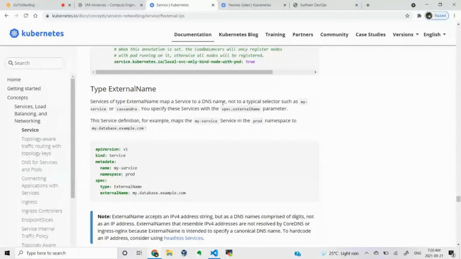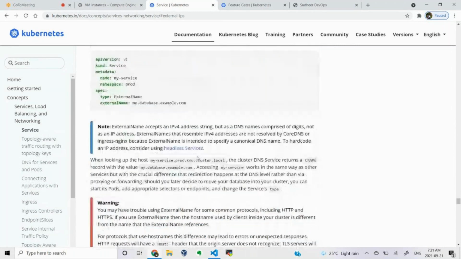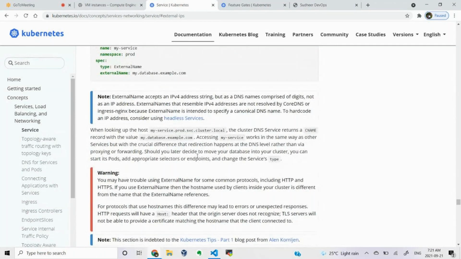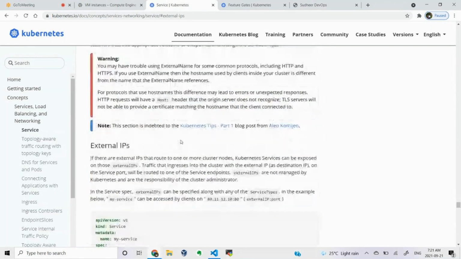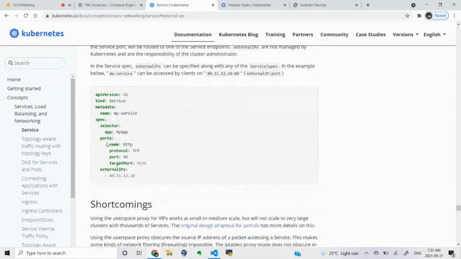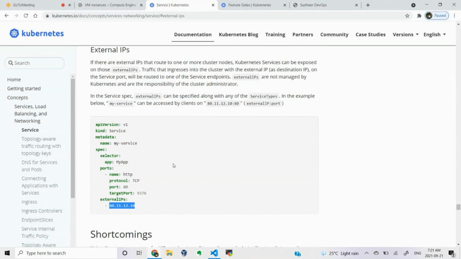Simple. Not typically a selector such as my service or Cassandra. You specify the service with the external name parameter. Whenever you want your service to communicate with the external DNS name, you have to go for this particular option as we discussed. Next, external IP. Here we have to specify the external IP which you want to assign to this particular service.